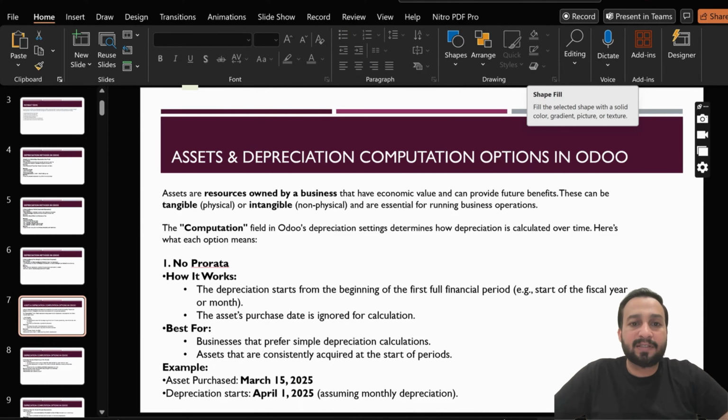In this video, we will discuss what assets are and what the depreciation computation options are in the Odoo accounting module. In our previous video, we discussed the basic concepts of depreciation methods, how you can identify them and how you can use them in the Odoo accounting module. In today's video, we will discuss how you can create assets, how you can use these depreciation methods, as well as the depreciation computation option in Odoo accounting.